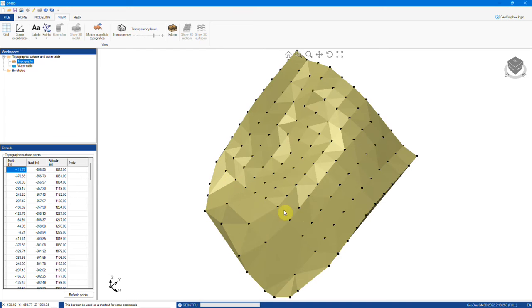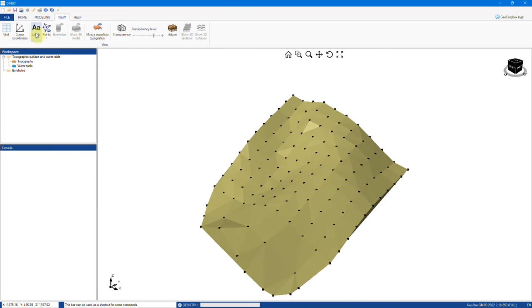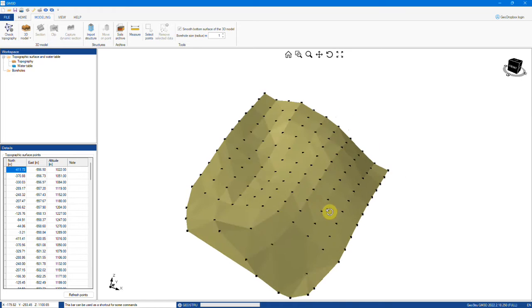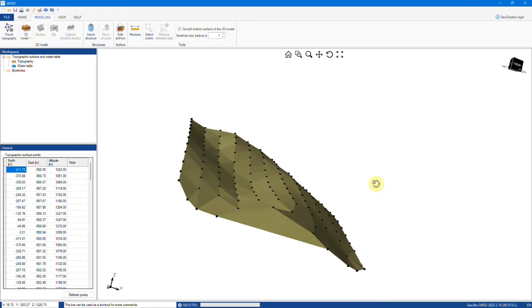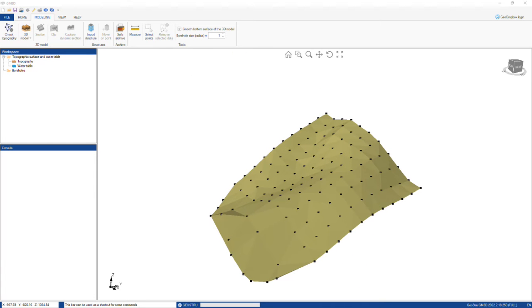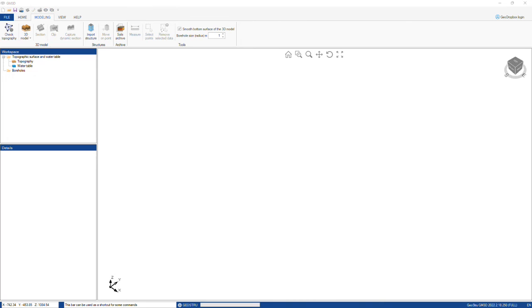After loading the topography, we can check the points on the surface by clicking on Check Topography. With this option, the topographic surface will be corrected, if necessary, in order to optimize the 3D model. Also, in this case, it will then be possible to delete, add or modify the points of the imported surface.